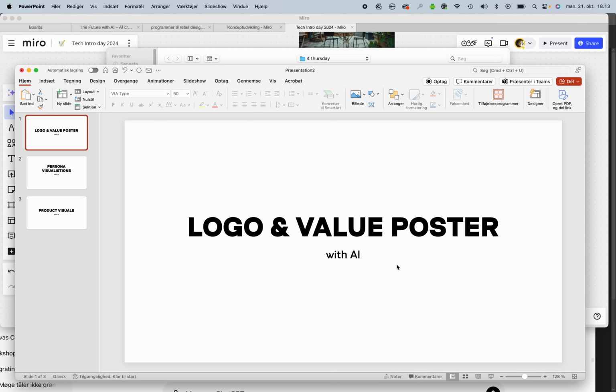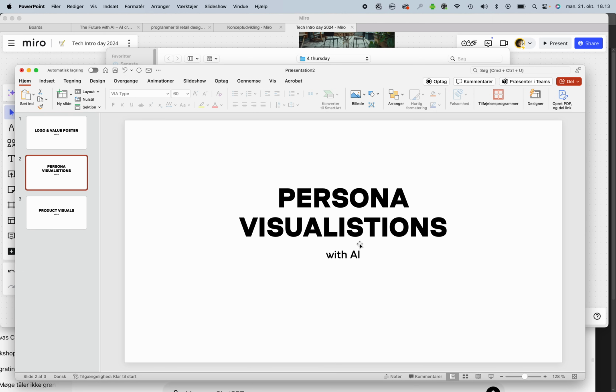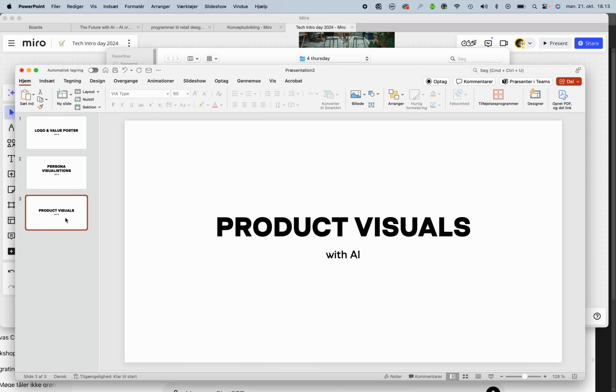Hello, and welcome to these short introductions to the next three assignments that you'll be doing through the Technology Day. So, the first one is to create a logo and value poster with AI. The next one is to create persona visualizations with AI. And the third one will be to create product visuals with AI.